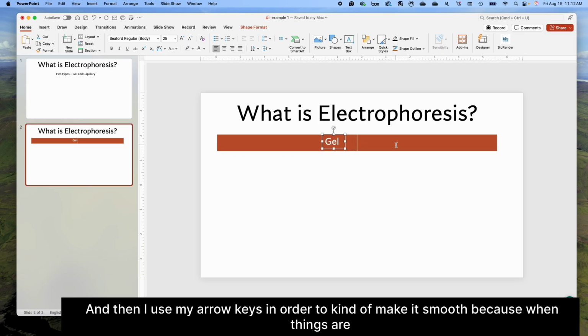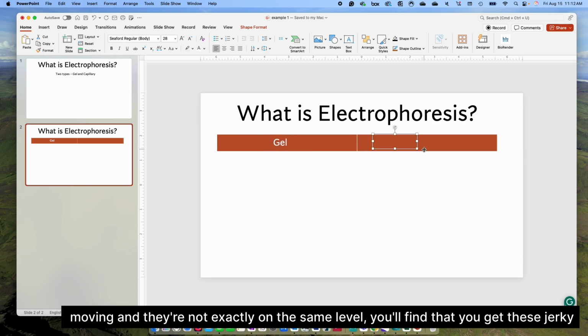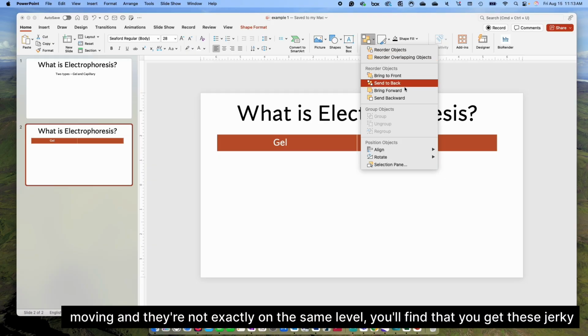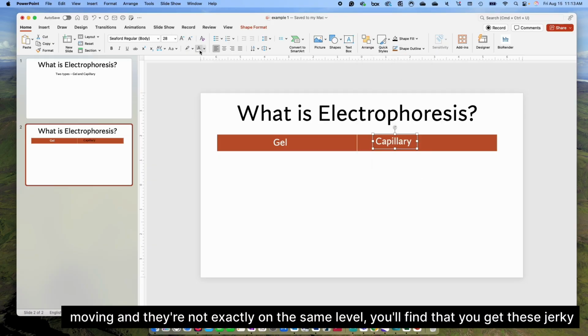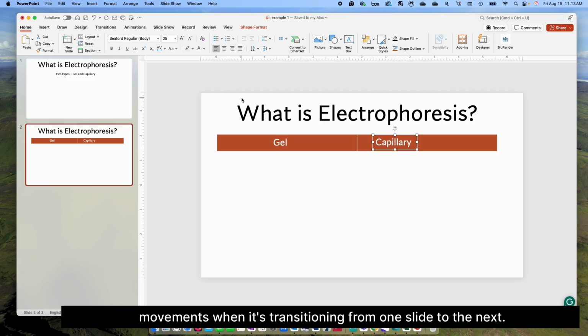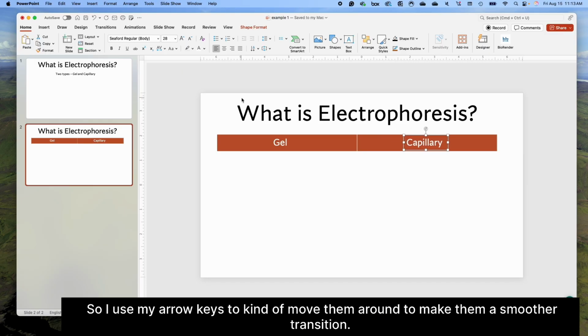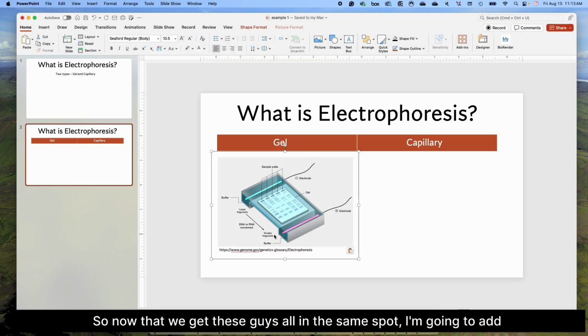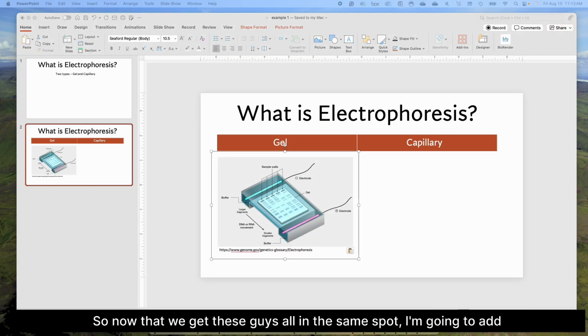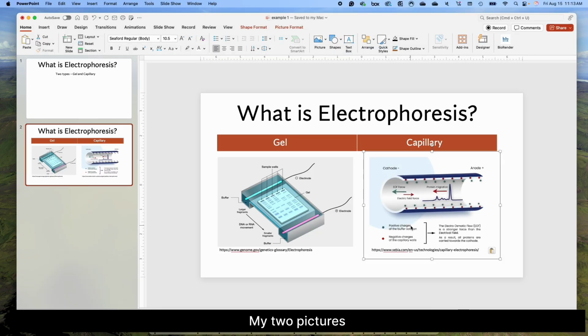And then I use my arrow keys in order to make it smooth, because when things are moving and they're not exactly on the same level, you'll find that you get these jerky movements when it's transitioning from one slide to the next. So I use my arrow keys to move them around to make a smoother transition. So now that we've got these guys all in the same spot, now I'm going to add my two pictures.